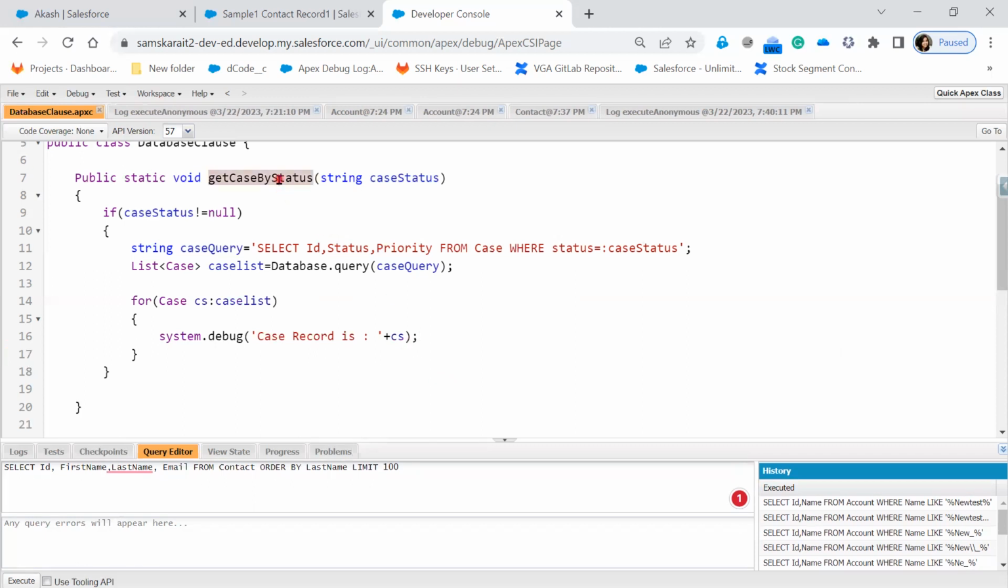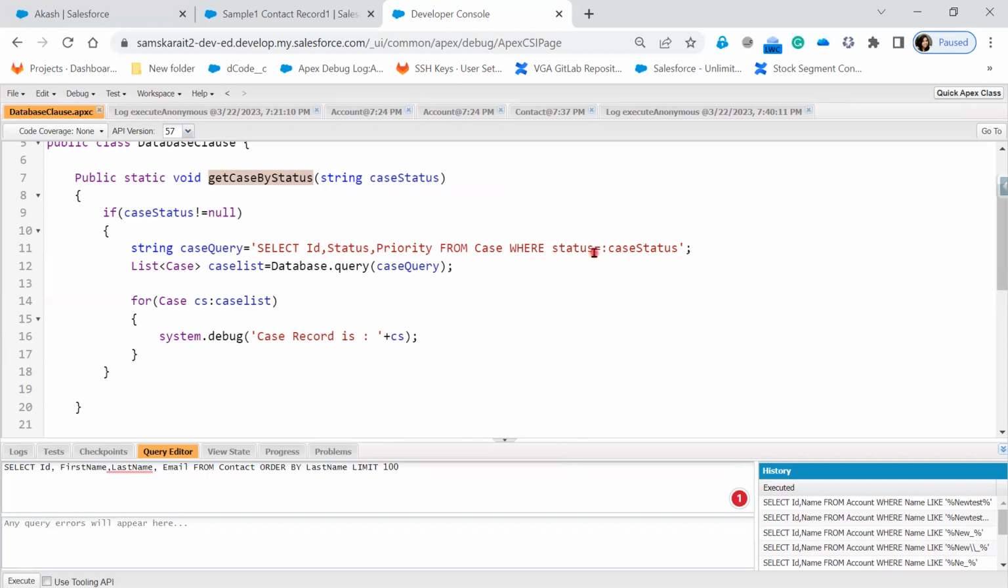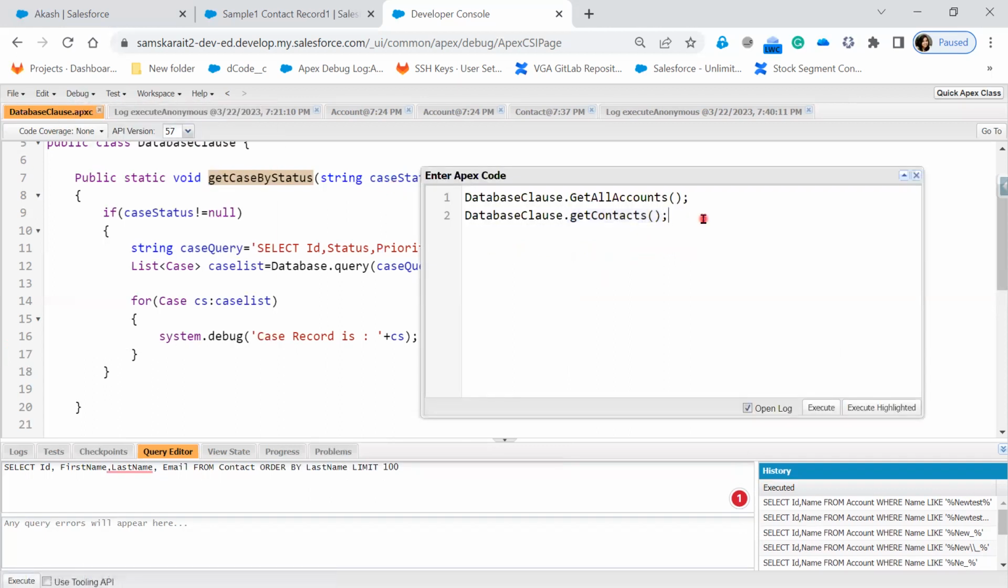Perfect. Now we have a get status. In the get status, we are going to pass the query string dynamically. So let's take here the database class dot get case by status. If I try to execute this, what will happen? Will it work or will it give an error? It throws the error, method not found.